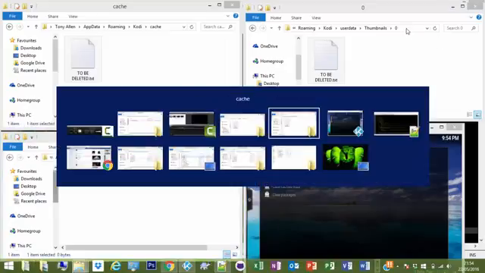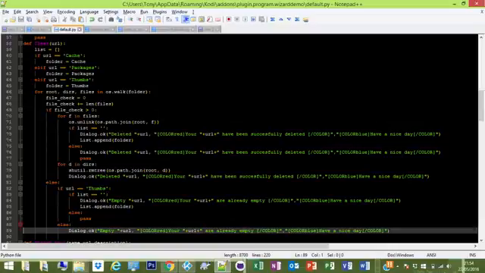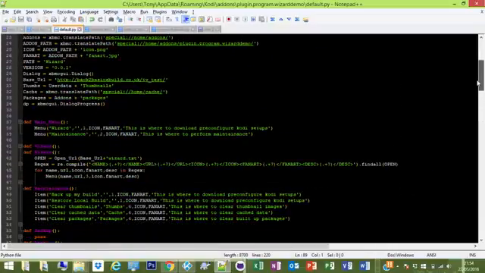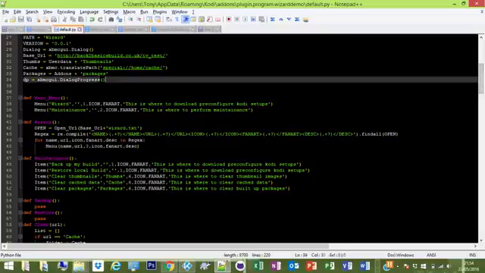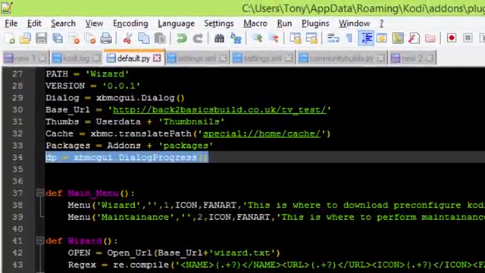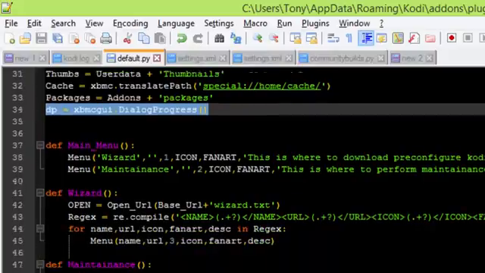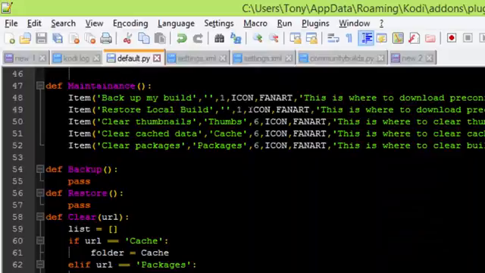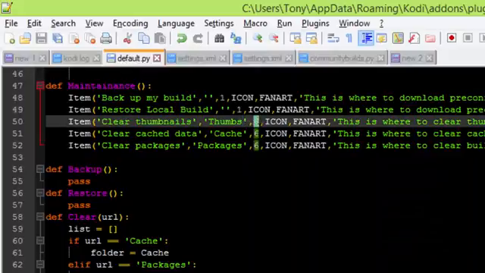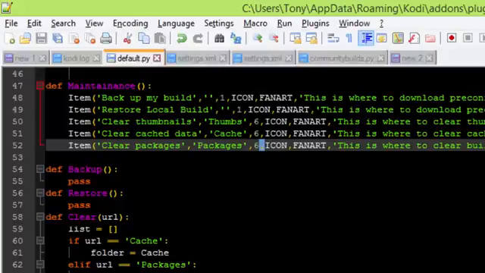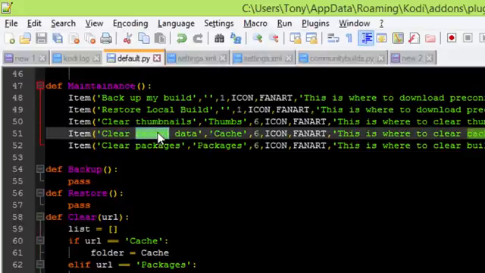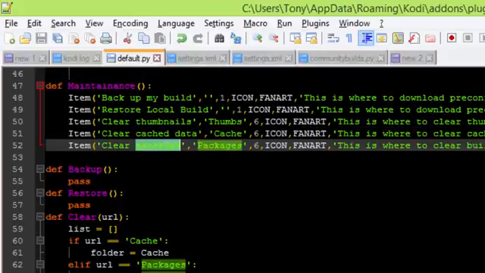Okay, so last time we put the menus in ready to go. I've been having a little mess about. I've added the DP up here as a global thing, so you can use it anywhere basically. I've changed them to 6, which is this one here, so they're all going down to there, because that's for clearing your thumbs, your cache and your packages.